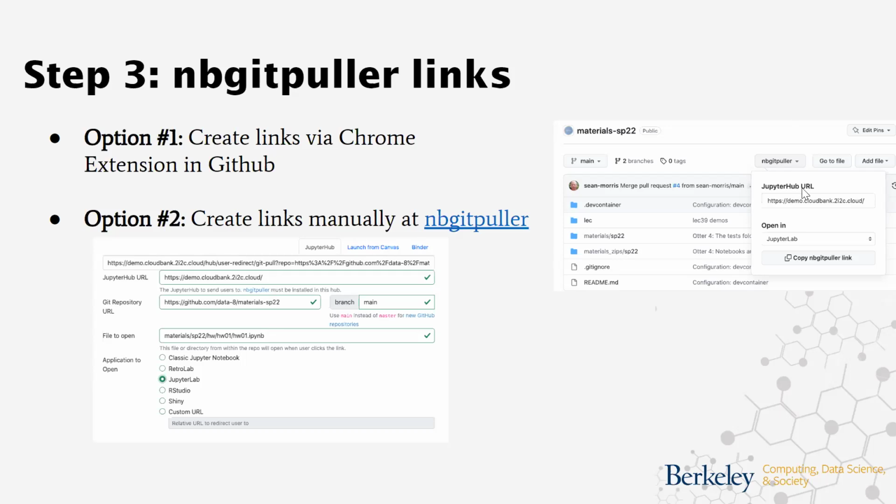We can demo this again. We mostly use a Chrome extension. So there's a Chrome extension. You specify the URL of the server that you're using and say that you want to open up the materials.